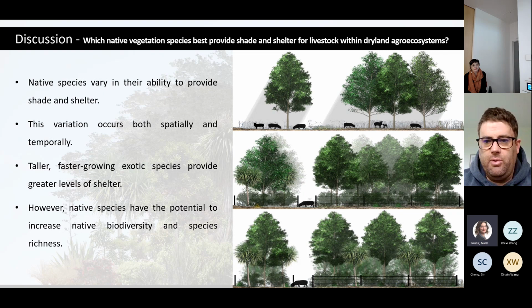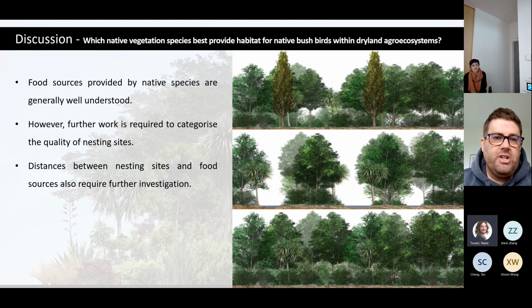That is debatable. Food sources generally provided by native species are generally well understood. There are lots of brochures and so on out there about what birds like to eat. However, further work is required to categorise the quality of nesting sites, and the distance between nesting sites and food also requires further investigation.